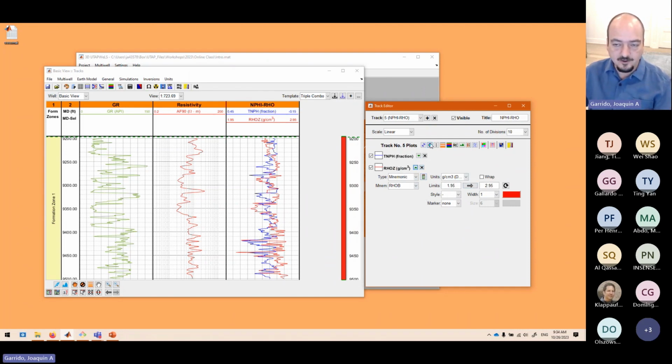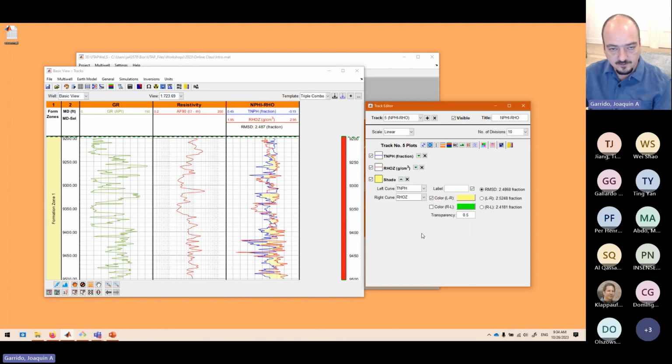Now I'm going to add another plot, which is the shade, and it looks something like this. It looks good, but because I'm interested in identifying gas, I need to put as the left curve the density, and the neutron porosity is going to be the right curve.